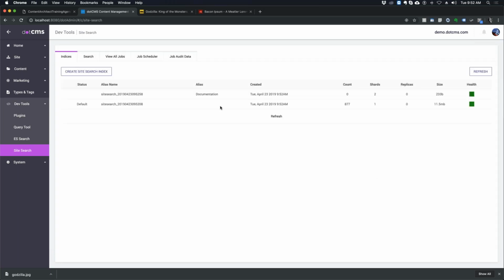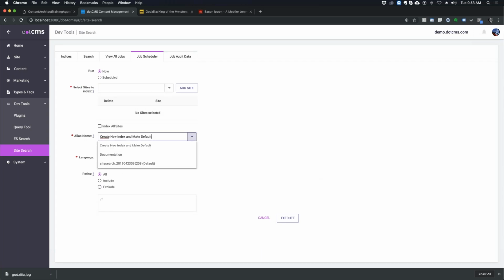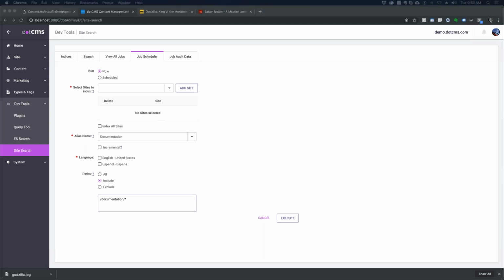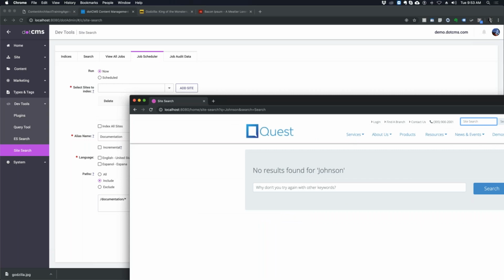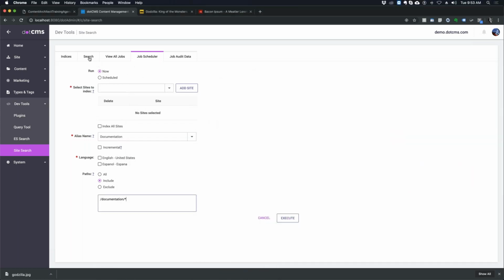So I can create a site search index, and then whenever I go to the job scheduler, I can run right now and then search that documentation index, and then I can load all paths that include /documentation/ whatever. Right, so you can make as many named indexes as you want, and then in your velocity for your search, you'd tie this site search guy to your documentation index, or however many indexes you had that you want to do search. So it doesn't have to be the default.